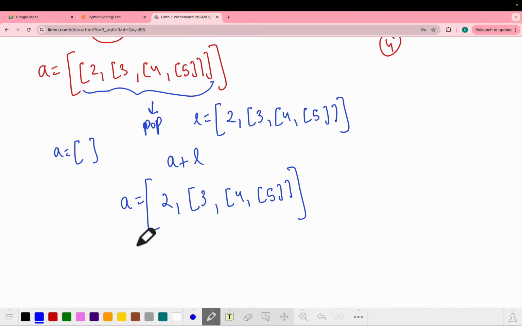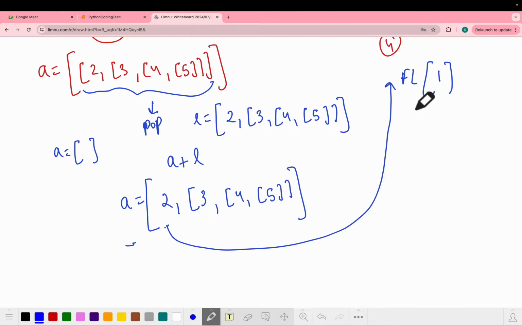Now again I start moving from the left. Now I move to this. If this is an integer, I will move 2 back to my final flattened list, which already had 1 in it, right? So I will add it here. So my flattened list will become 1 and 2. Okay. And now after popping out, my A will become 3, 4 and 5.